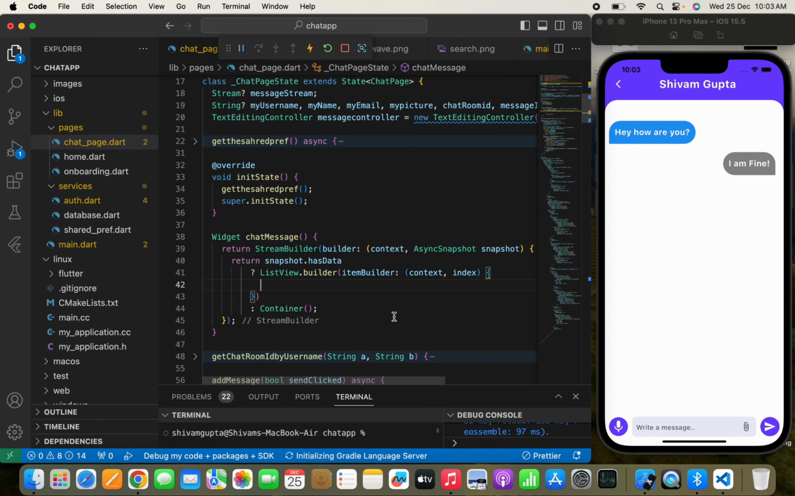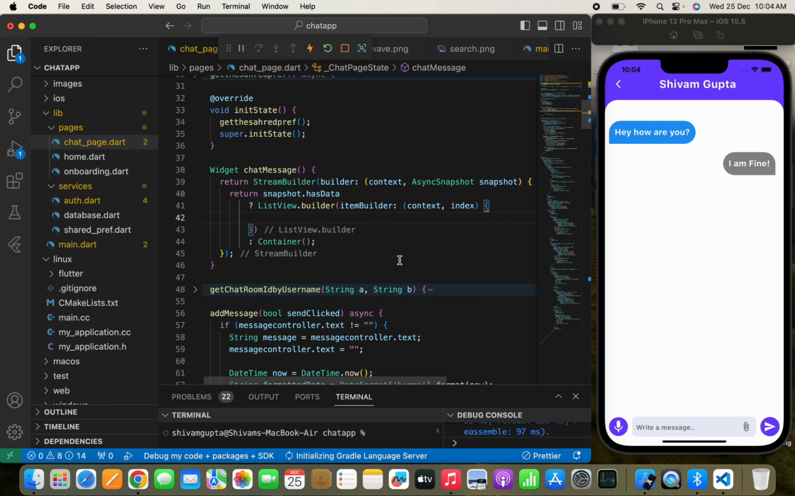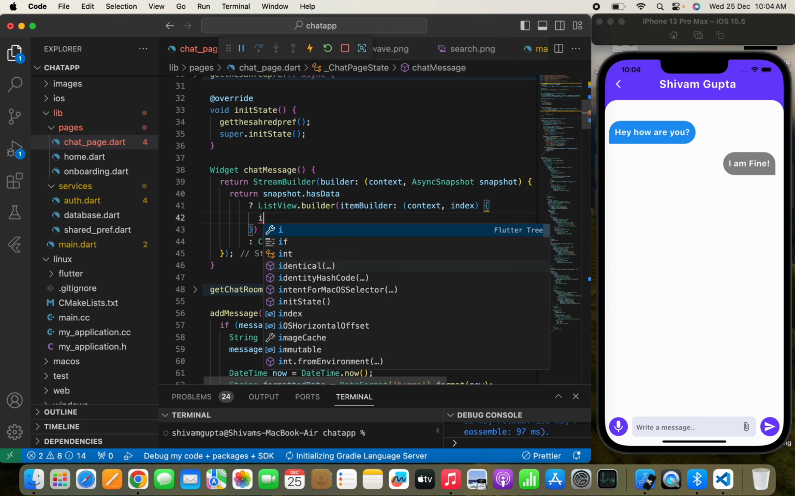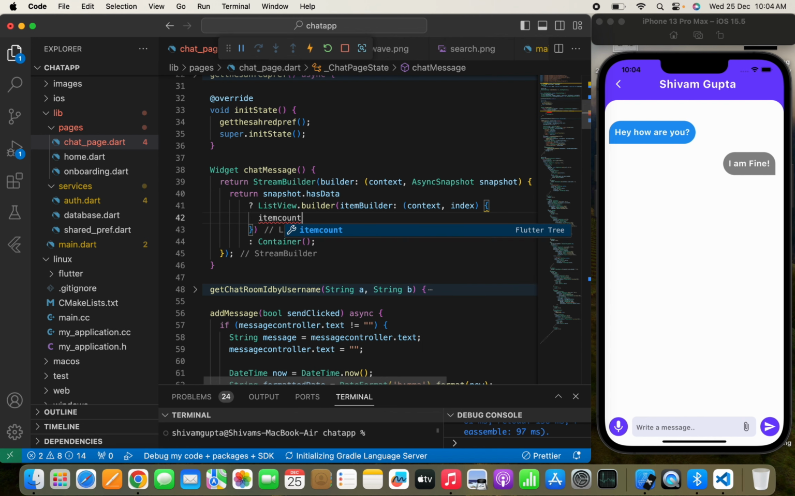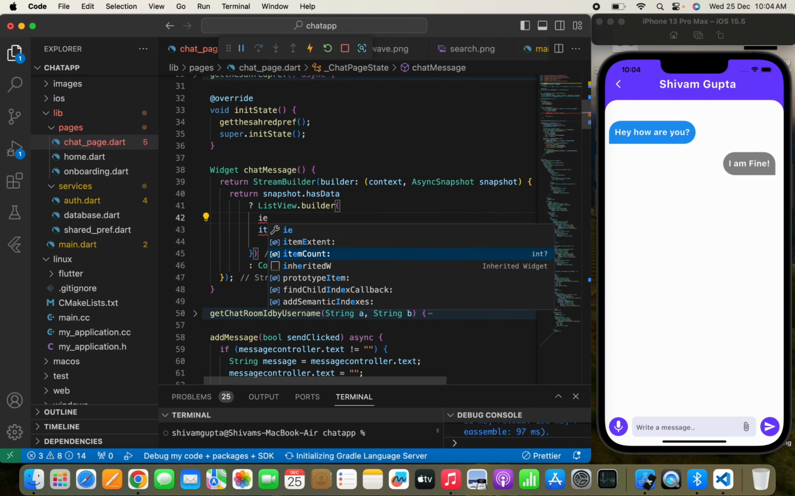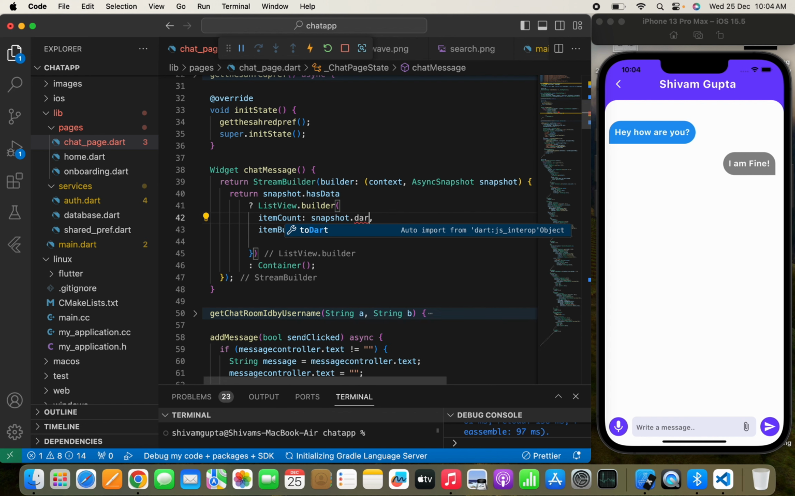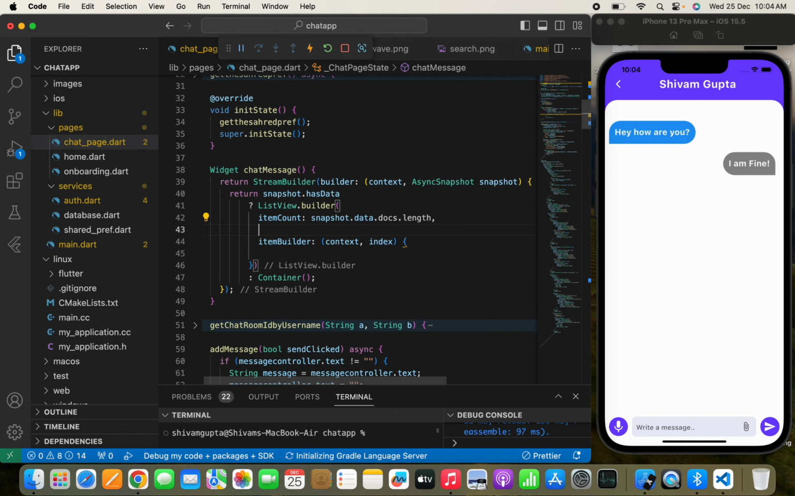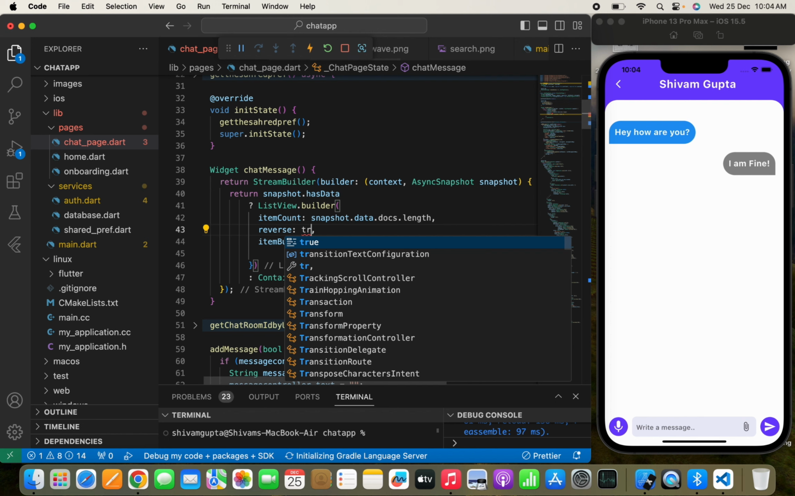Now I first need an itemCount, because I need to keep a count of how many documents are present in that respective collection. So in the itemCount I just need to write snapshot.data.docs.length, and we'll track the length. So I'm using snapshot.data.docs.length. After that, we also need to pass reverse as true.